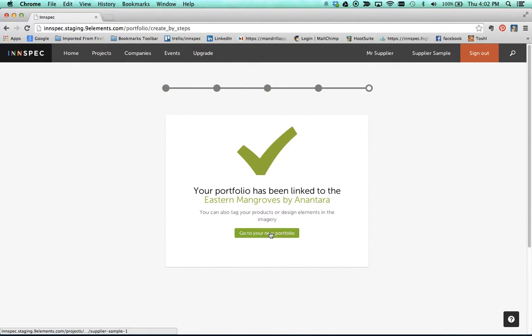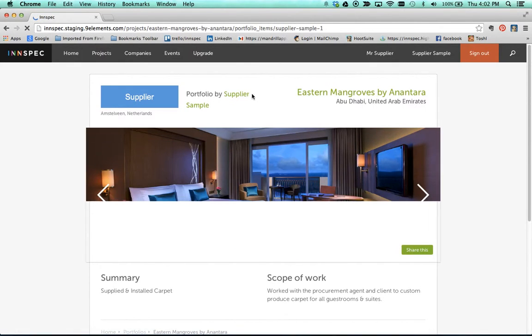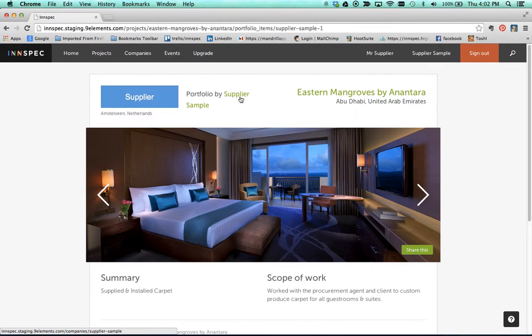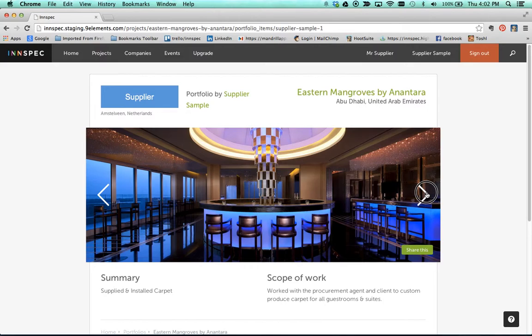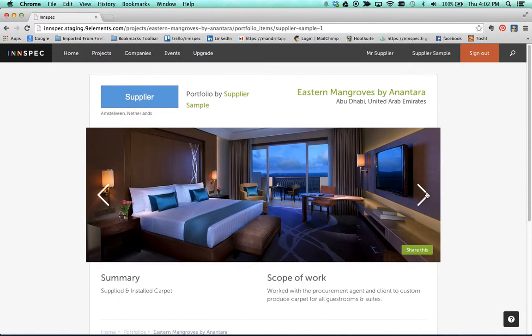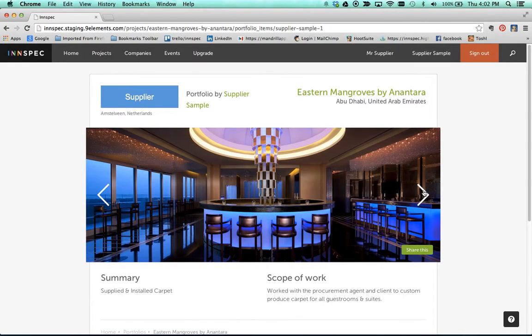So you can go to your new portfolio. There it is, Eastern Mangroves by your company name. And there you are. You've got a bunch of imagery. In this case, not all about carpet, but we suggest you put in particulars about what you supplied, show the products in a good light, show them in situ, etc.